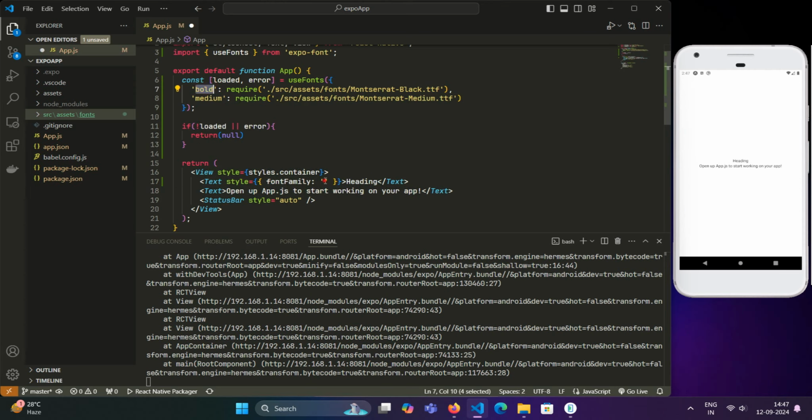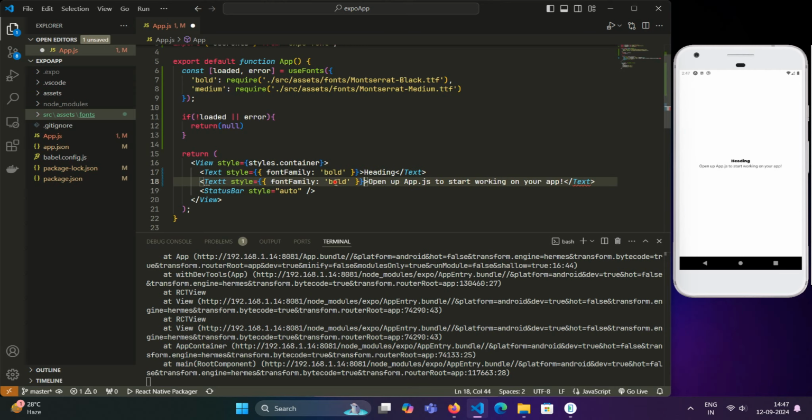and we will save. We can see on the right side the font has been implemented as required, and for this one also we will use it like this, medium. When we save, we can see that this medium font is also implemented correctly on the right side. So these are the two ways by which we can add custom fonts in an Expo powered app.